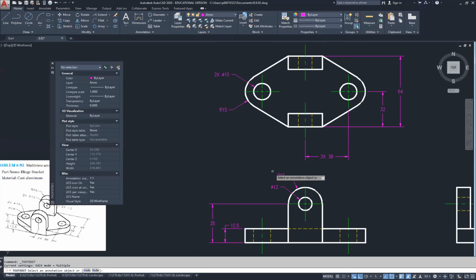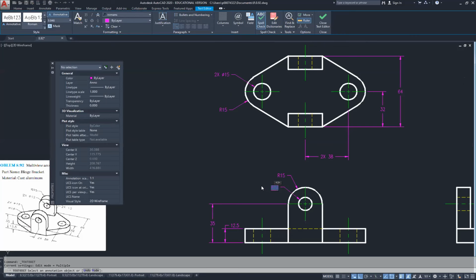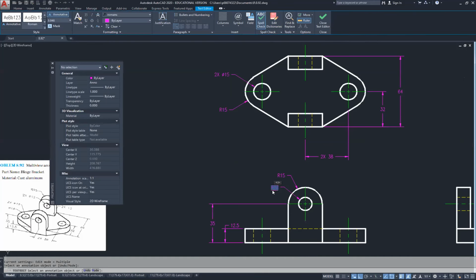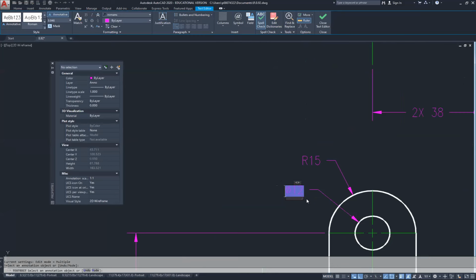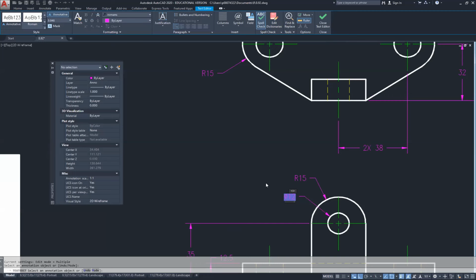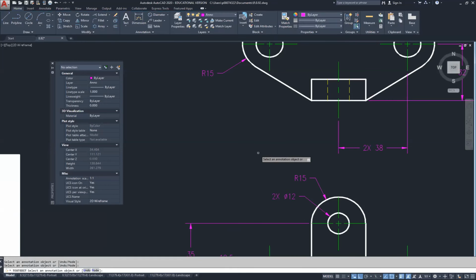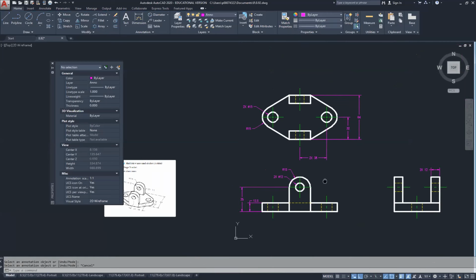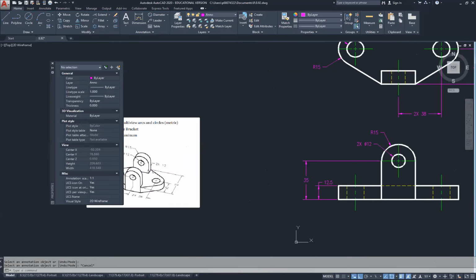And then on the diameter of this hole here, click on it twice. The arrow key goes to the left, and then I can type in 2 capital X space and click anywhere in the black. Escape. And there we go. We have all our dimensions.